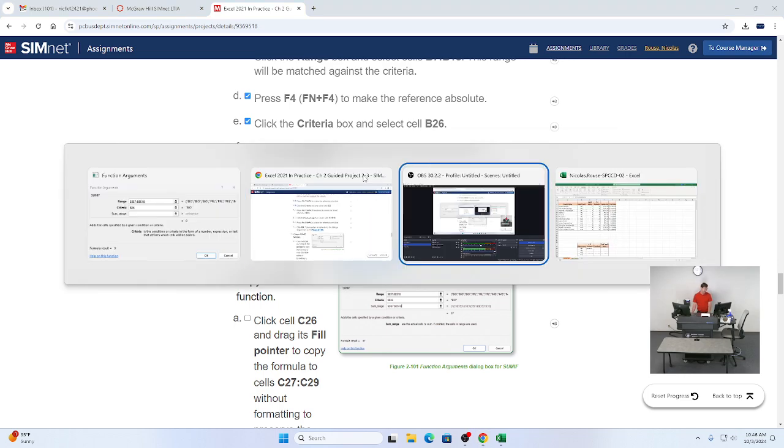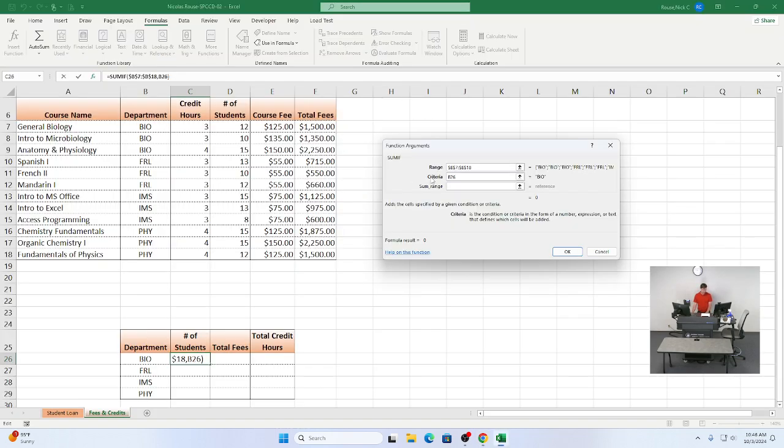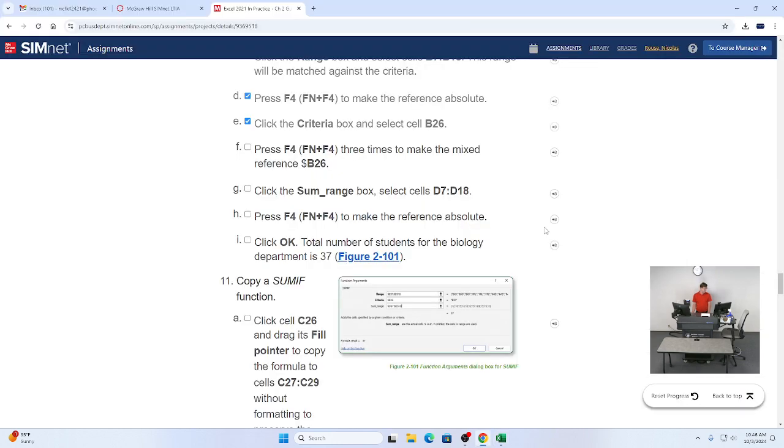So we want B to be held in place for this. Again, watch, I'll do it here. 3 times, so 1, 2, 3. And you'll notice the dollar symbol goes before B26. And if you're having a hard time with that, you can just type in $capital B26 and it works the same way. All right, so I don't think we're quite done yet.